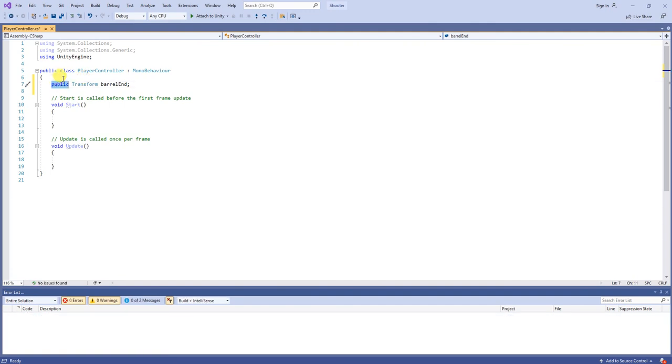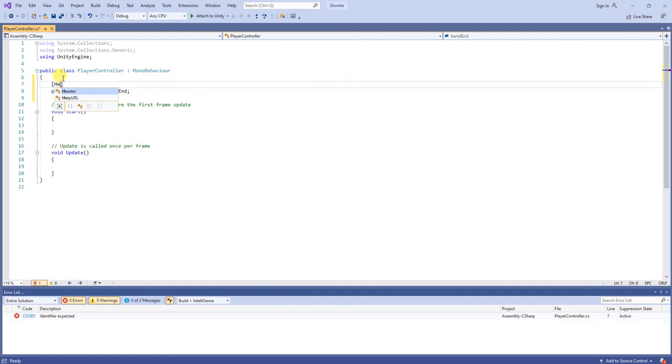Now this will be assigned in the inspector, so I'm going to give it a header which will add a note in the inspector. This does nothing for the code itself. And the header, you can write whatever message that you want to help yourself, but I will say where we instantiate the shots.